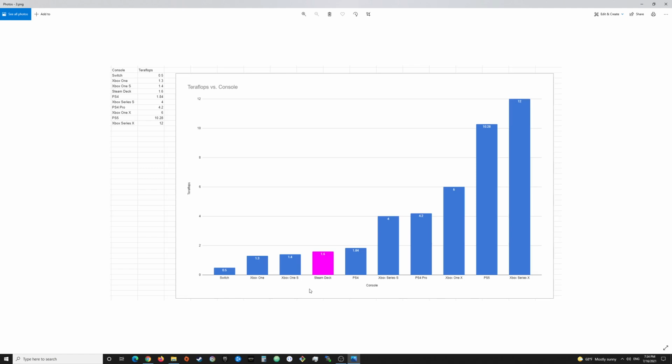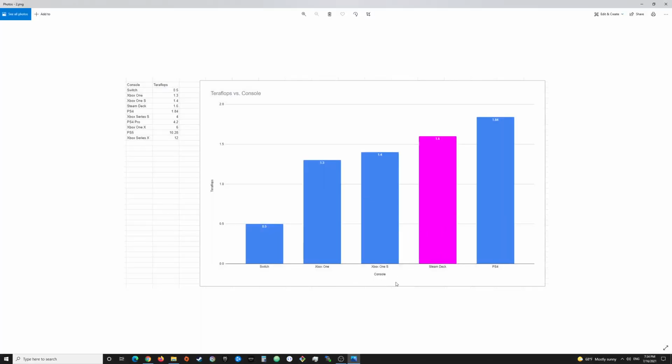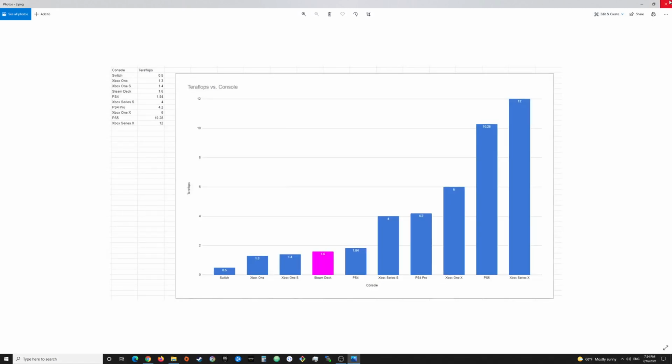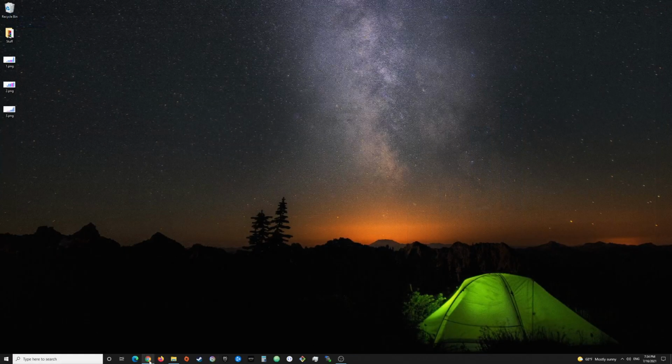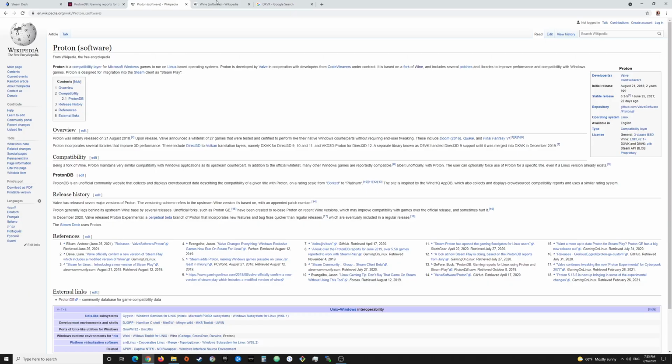So if you're really looking for the most gaming performance for the price, you probably want to get a PlayStation 5 or an Xbox Series X if you're looking at that compute power in terms of teraflops. But the Steam Deck is actually pretty cool because you're basically getting a portable Xbox One S or PlayStation 4, pretty much. So that's what's there for the compute side of things.